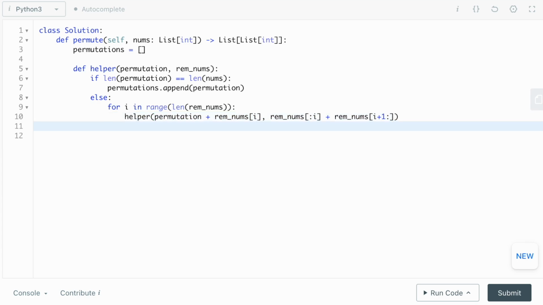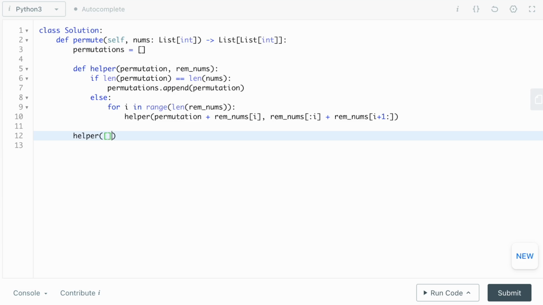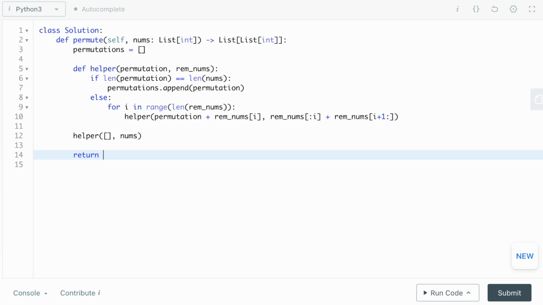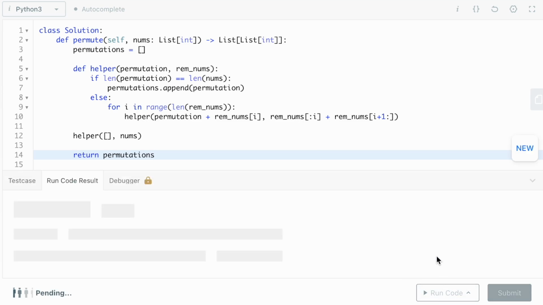Yeah, I think that's it. We are going to call this helper function. Initially, the permutation is going to be an empty list, and remainder nums is going to be nums. And finally, we are going to return the permutations. Yeah, I hope we are done. Let's quickly run the code.